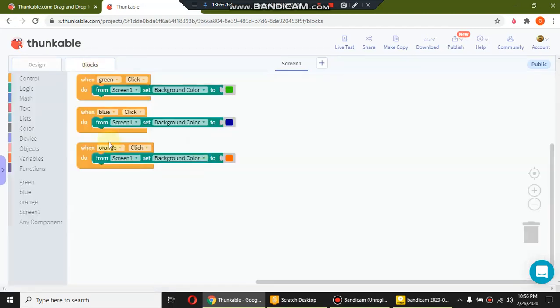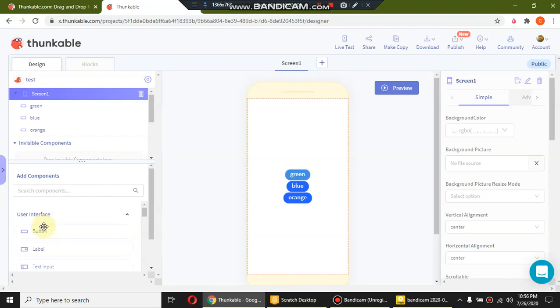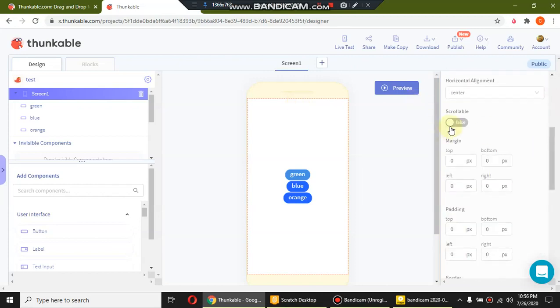In the blocks part and the design part, you can set as many buttons as you want. If there are more buttons than the screen can hold, then go to screen, go down, and add this part, scrollable.